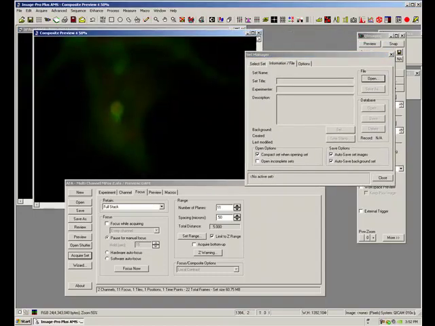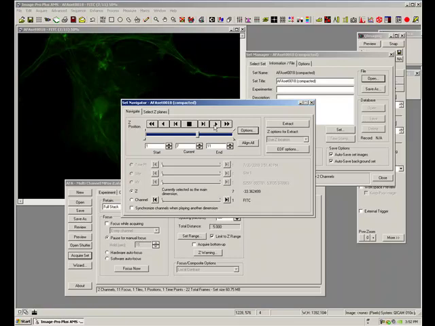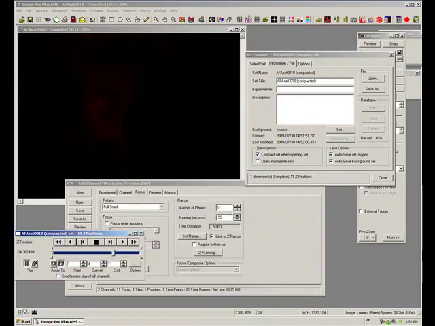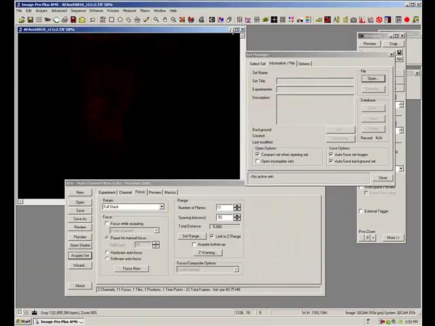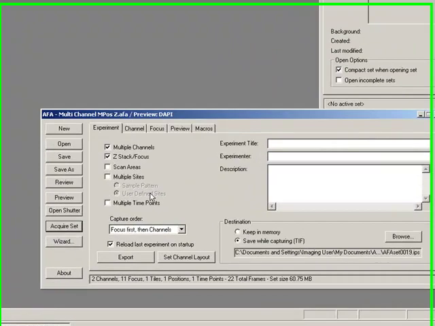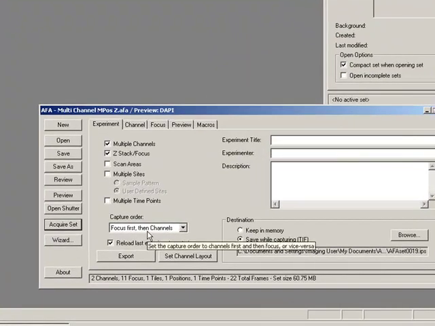I can then look at my sequences. So there we are through Z. Synchronize them together. I need a bigger screen, I think, to make them all work. But okay, cool. Now, the one thing about that Z stack was I took all the green channel and then all the red channel. If I wanted to, I could take a green, a red, and then move Z. A green, a red, and then move Z. And that's all controlled under experiment, where it says focus first, then channels.